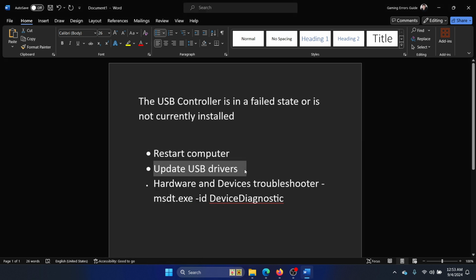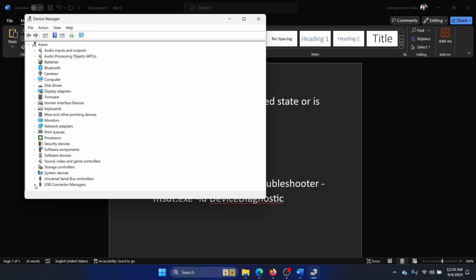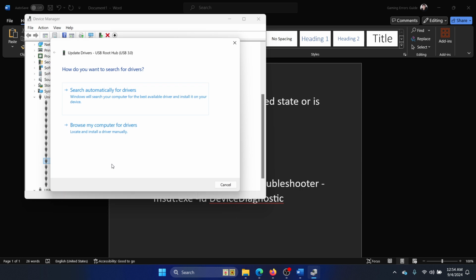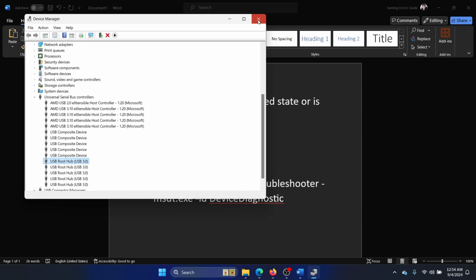The next solution is to update the USB drivers. Search for device manager in the Windows search bar and open device manager. Expand the list for universal serial bus controllers. Right click on USB root hub and select update driver, and do that for all the root hub drivers.